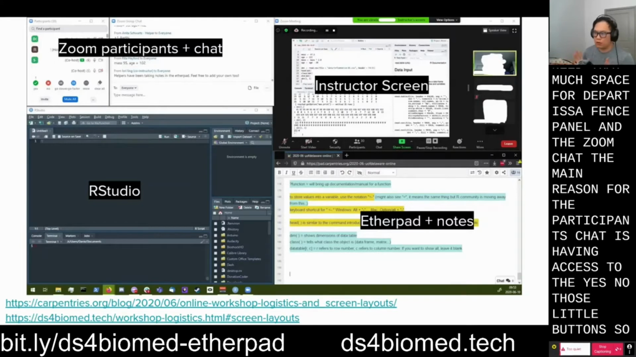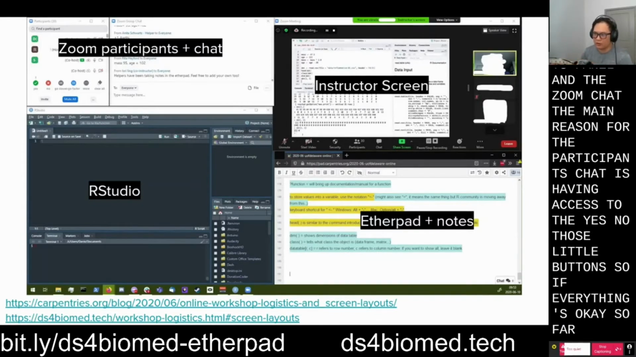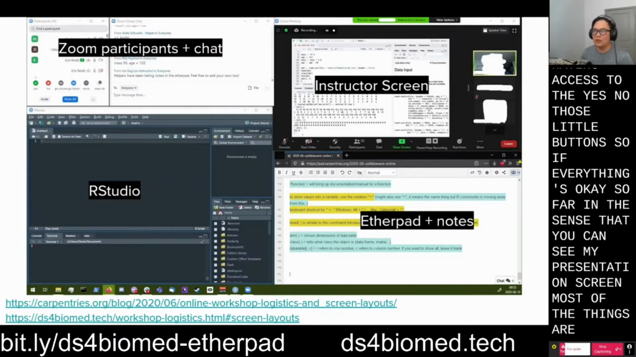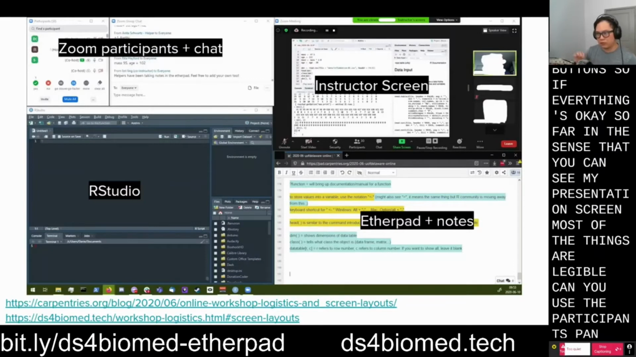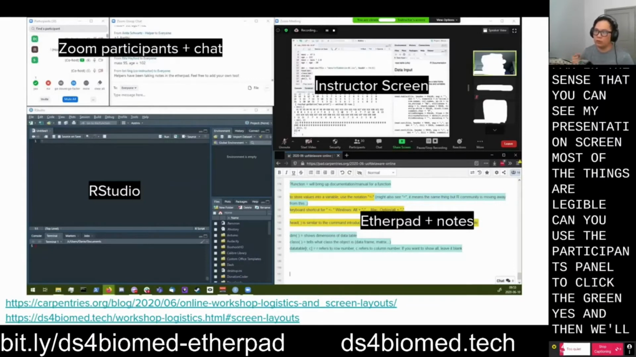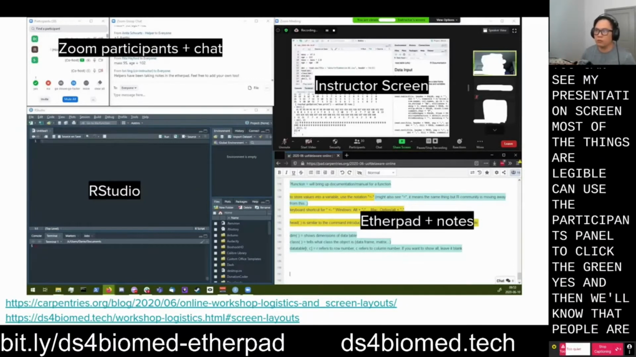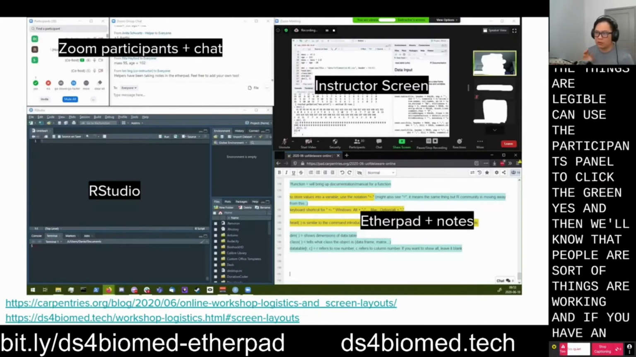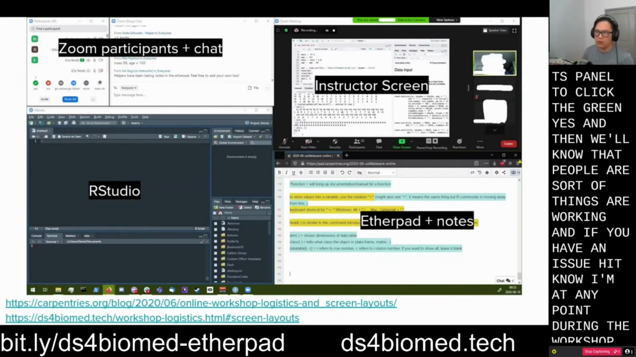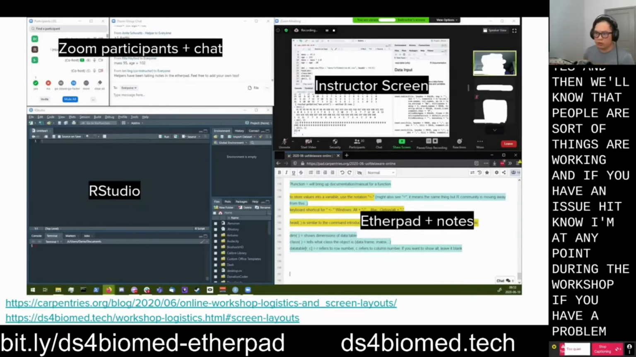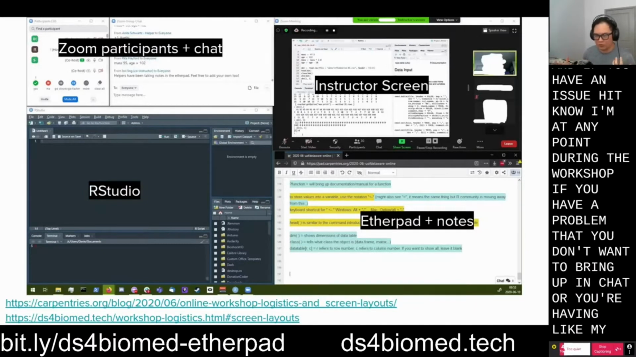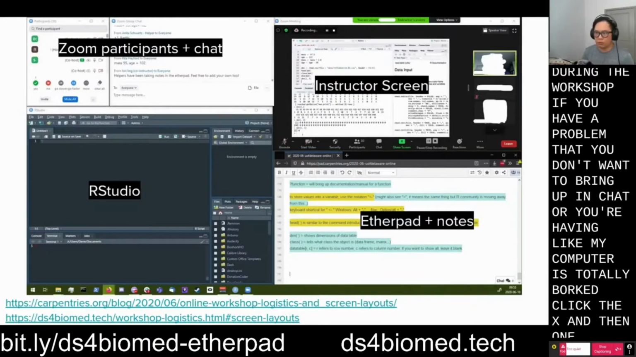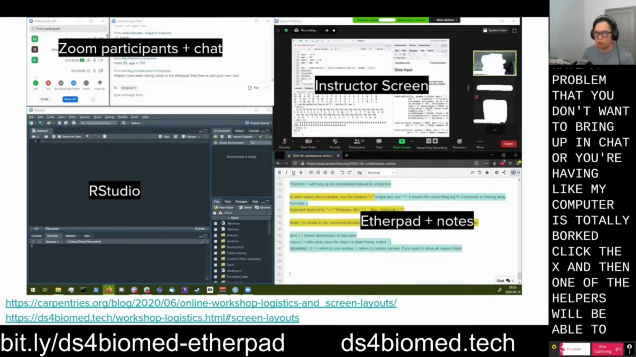So if everything's okay so far, in the sense that you can see my presentation screen and most of the things are legible, can you use the participants panel to click the green yes, and then we'll know that things are working. And if you have an issue, hit no. At any point during the workshop, if you have a problem that you don't want to bring up in chat, or you're having like, my computer is totally borked, click the no X, and then one of the helpers will be able to help you figure that out.